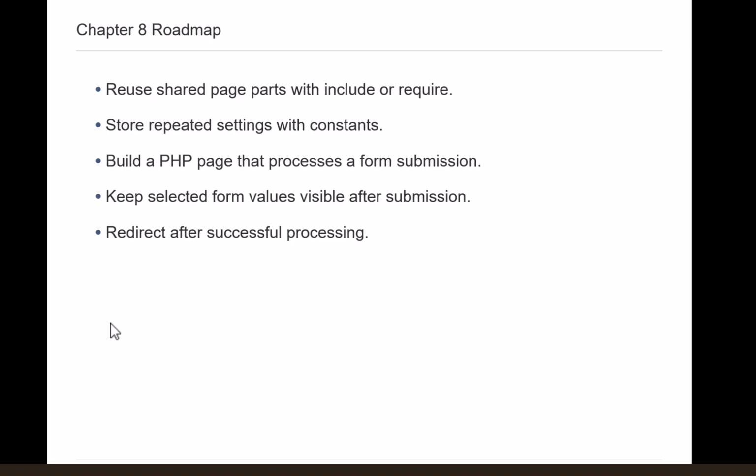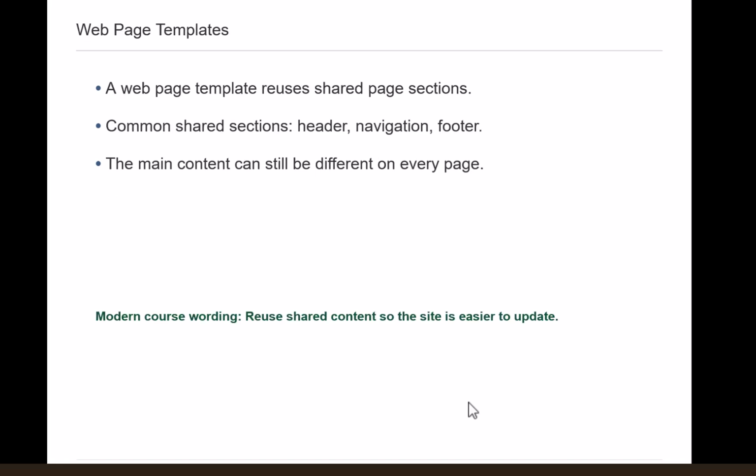Then we will return to HTML forms and create a PHP page that can both display a form and process the information submitted from that form. We will also learn how to keep appropriate form values visible after submission. This is often called making a form sticky. Finally, we will learn how PHP's header function can redirect a user to another page after successful processing. The larger goal is to begin seeing these PHP files as pieces of one web application rather than unrelated individual exercises. Let's begin with the idea of a web page template.